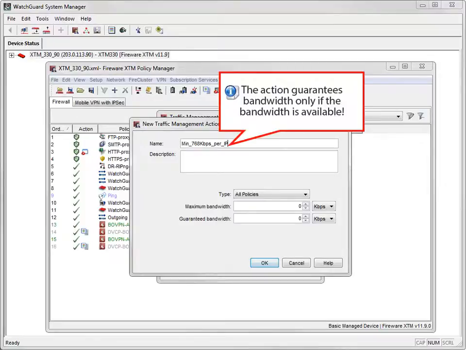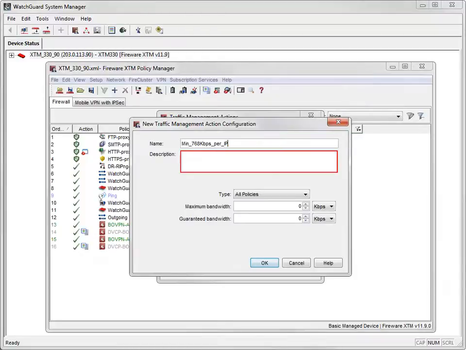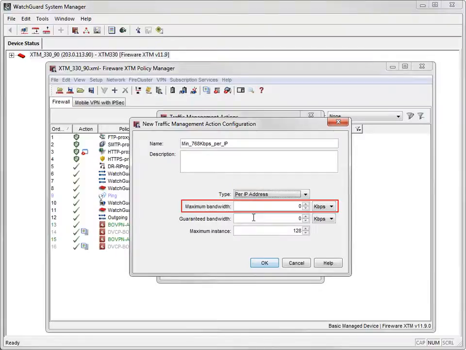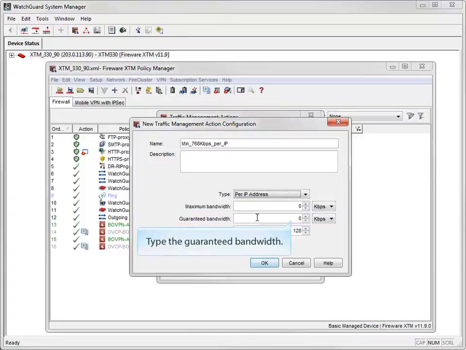I want to point out that this action guarantees bandwidth only if the bandwidth is available. It can't magically add capacity to your internet connection. Once again, I'll leave the description field blank, but feel free to add one if you want. I'll set the type drop-down menu to per IP address because I don't want this action to be policy-based. During the previous demonstration, I set a maximum bandwidth, so I used this field. Because I'm guaranteeing bandwidth this time, I'll type my bandwidth amount here.